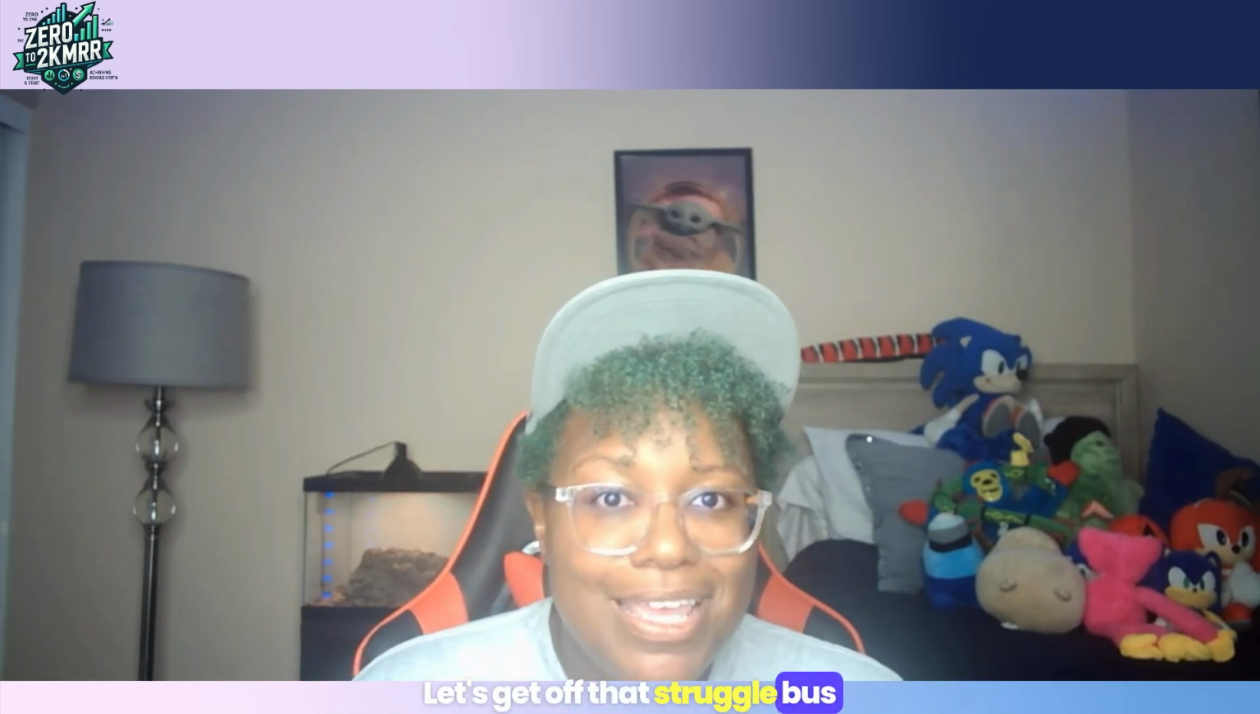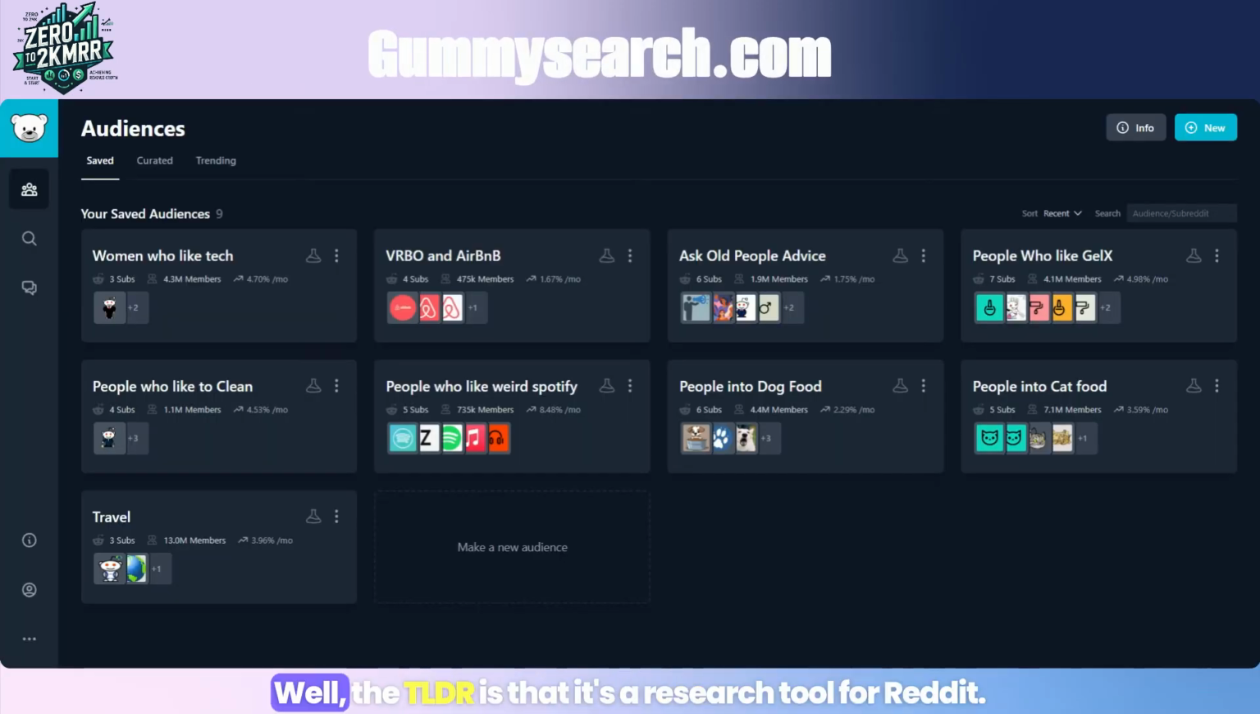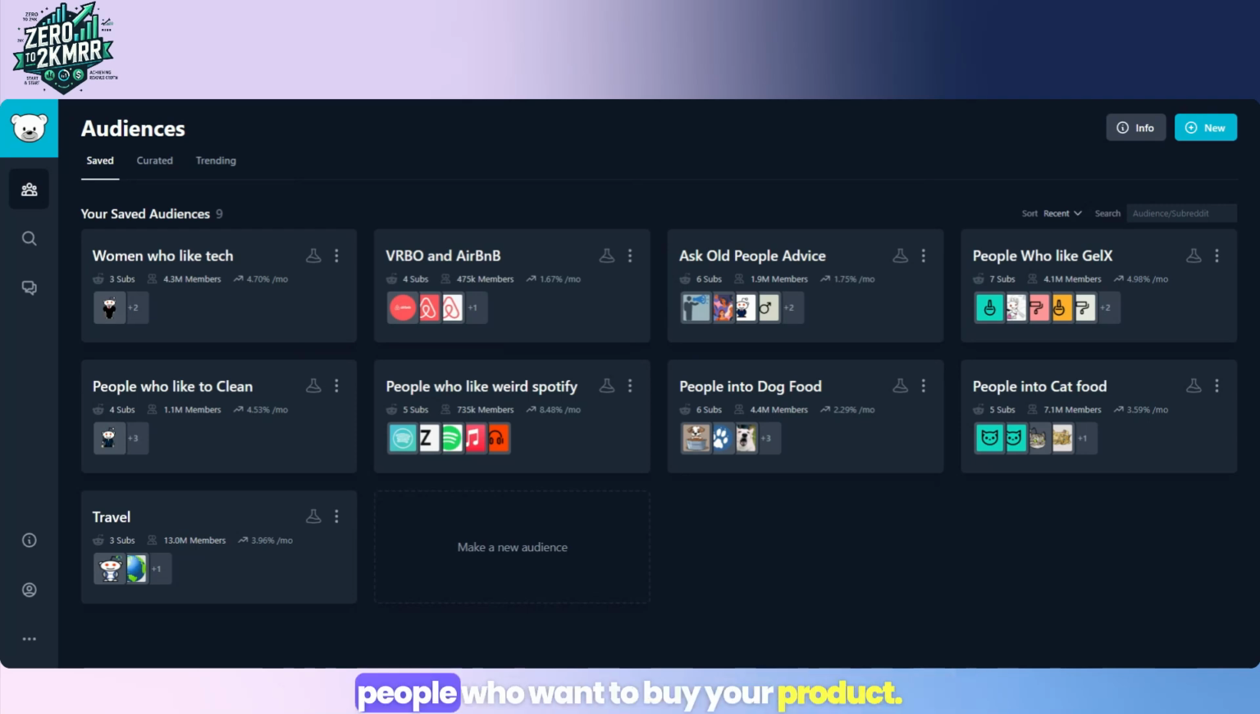Now, this stage of the product market fit doesn't have to be a struggle. Let's get off that struggle bus and head to our first stop, GummySearch. All right, so what is GummySearch? Well, the TLDR is that it's a research tool for Reddit. You can discover problems to solve, sentiment on current solutions, and most importantly, find people who want to buy your product. So head on over to gummysearch.com. One of the things that I love about this product is that it gives you the option to purchase a day pass for 10 bucks. Now, if you're like me, you can get a lot done in a day. So be ready to commit a few hours to using the tool so you make sure you get your money's worth.